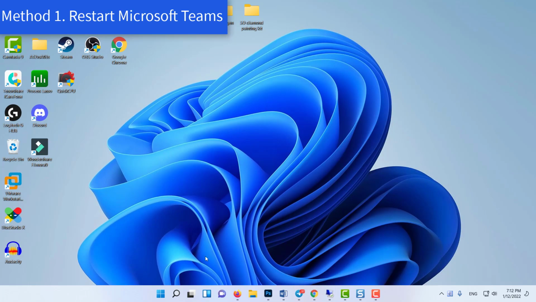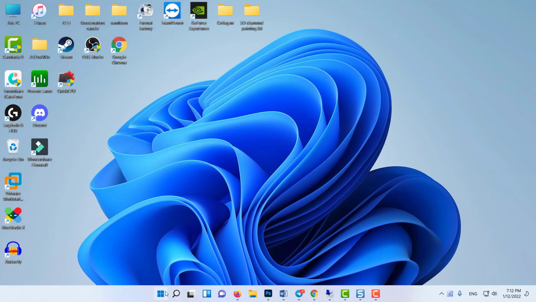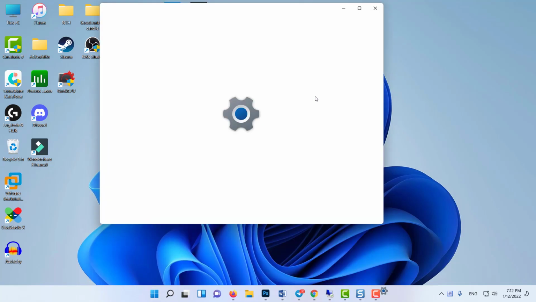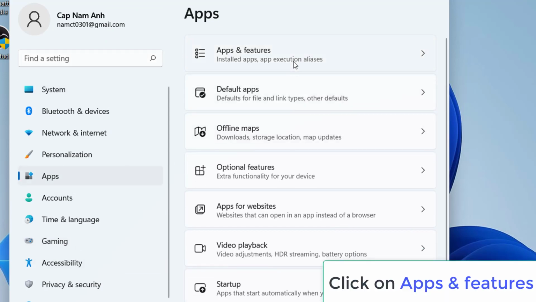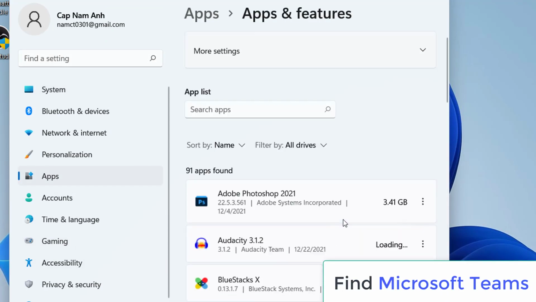Method 1. Restart Microsoft Teams. Click on Start menu, and select Settings. Click on Apps in the left pane. Select Apps and Features. Find Microsoft Teams.